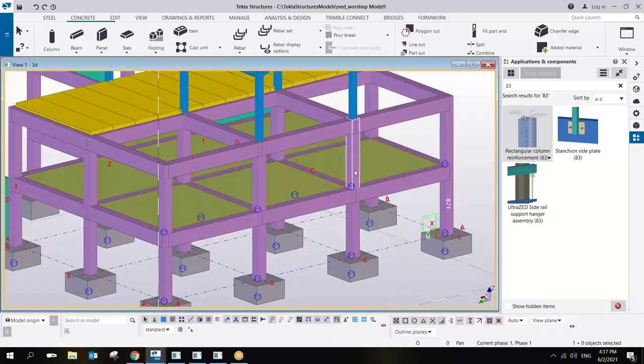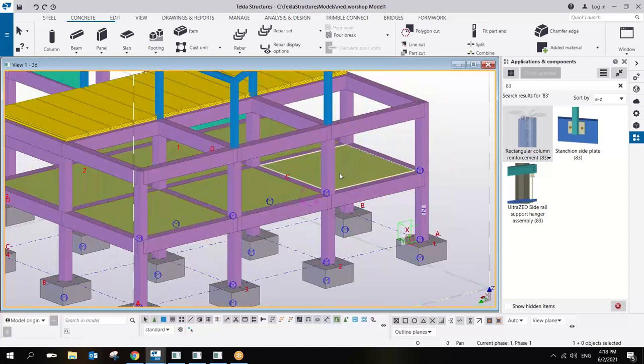So kindly do that one first, the column. So I'll give you again 3 minutes to do that one. And then we will continue with other details.